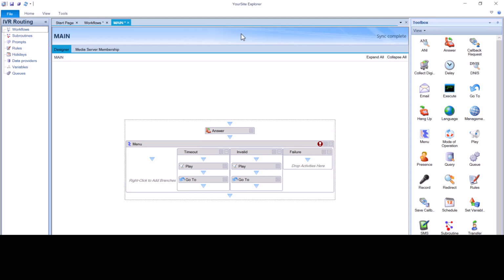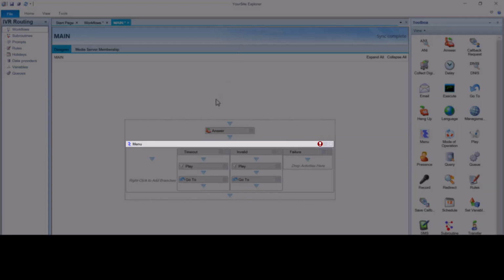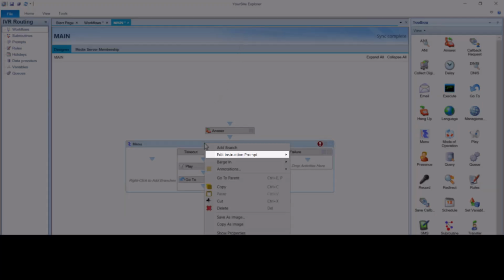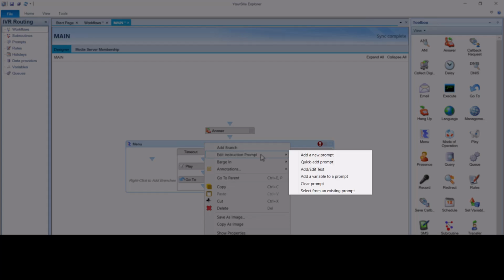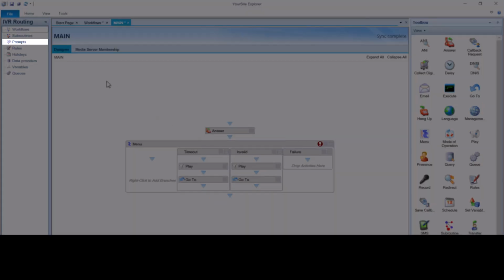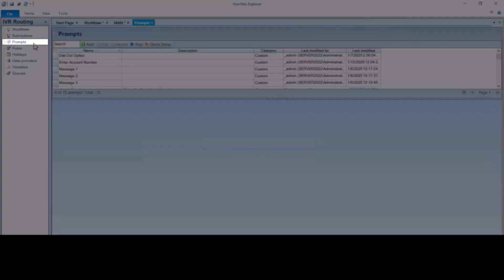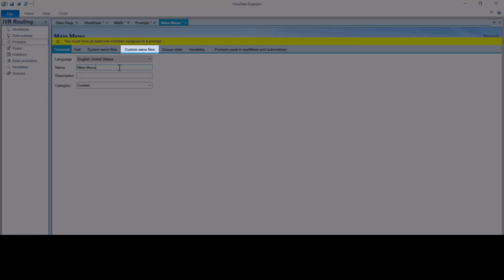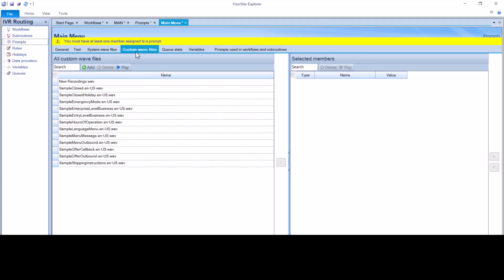To configure a prompt, right-click on the menu branch, select Edit Instruction Prompt. Here, you can choose Select from an existing prompt once you have created it. By default, no instructions are assigned. To assign a prompt, from the IVR routing menu, select Prompts. To create a new prompt, click Add, enter a name. Select Custom WAV files. The language preference is set to the site language by default.